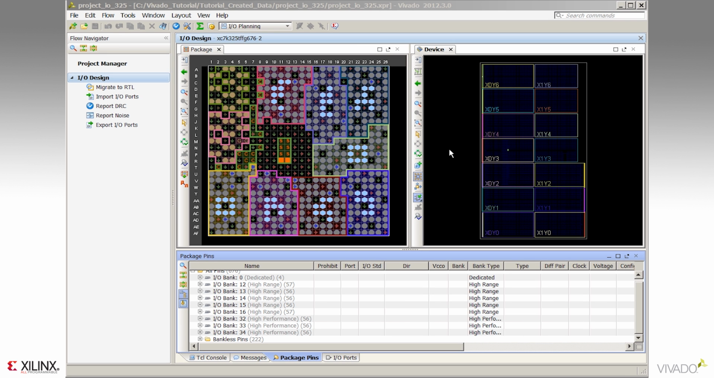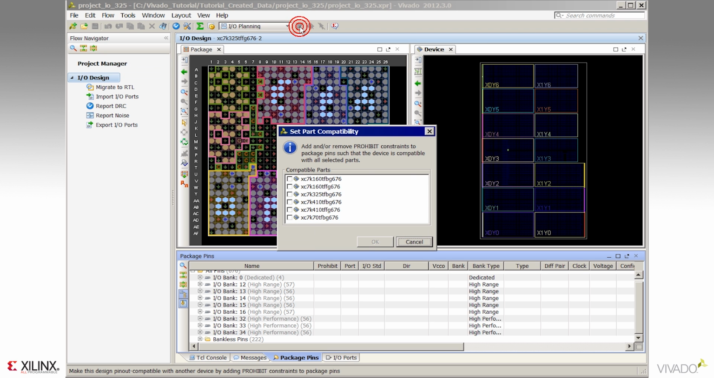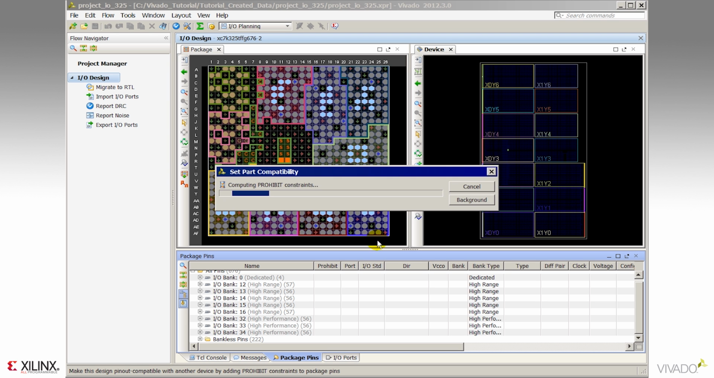have some flexibility there. Notice here I've opened up another project which targets a much larger device, a 325T. Here I'll use the set part compatibility command, and notice it gives me a list of all of the other devices that are available in this 676 package. I'm using the 325T, so I'm going to set the 160 and the 70T devices as compatible devices.